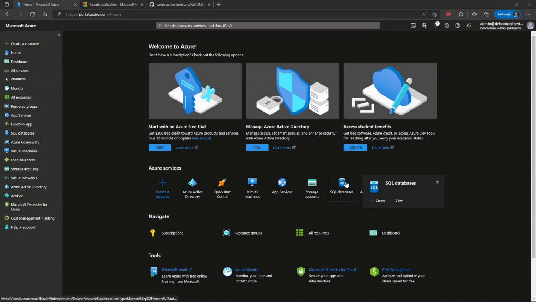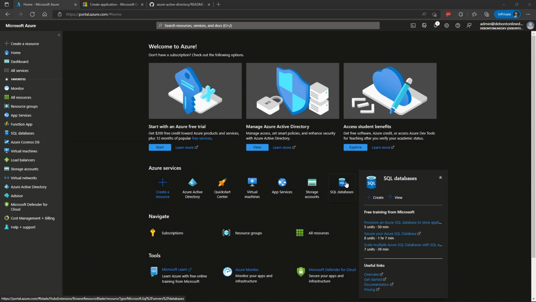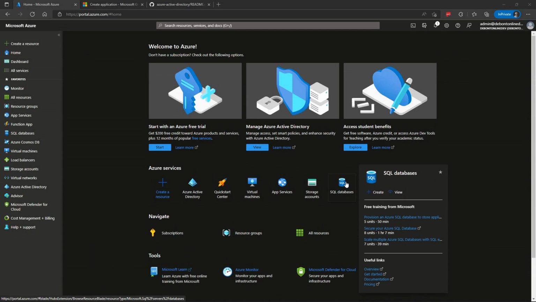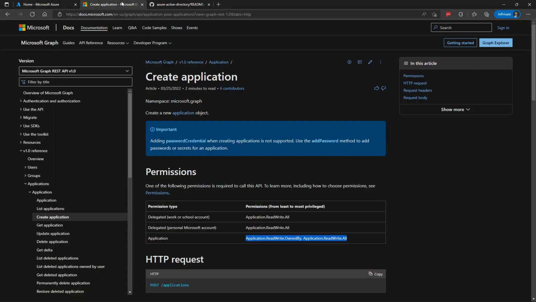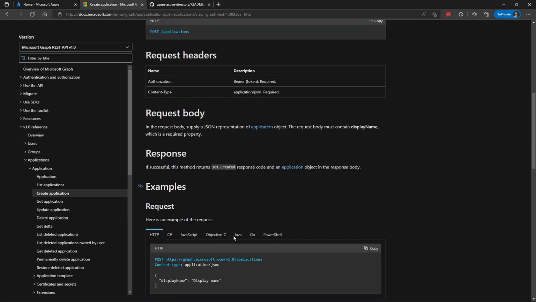Hi, welcome to the Bond Online, and today we're going to talk about how to create an enterprise application via the Graph API. If you look at the documentation of Microsoft, let's start there. You can create an application via the Graph API, of course.